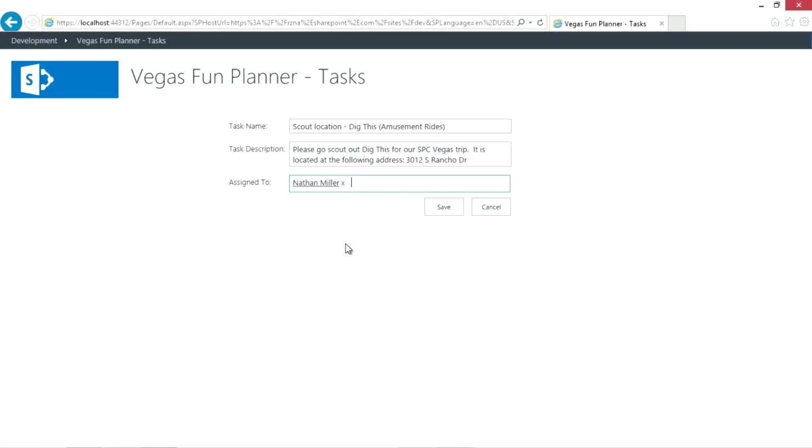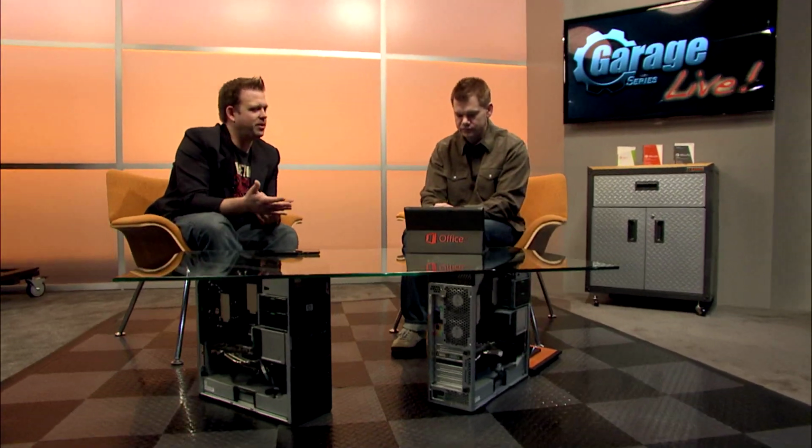Wow. SharePoint on premise, SharePoint in the cloud, we don't care. We can do that anywhere. Okay. And so I can go and resolve Nathan Miller here, and then maybe what I'll do is go ahead and click save, and we'll go and create this task for him to scout out this amusement ride location. Very cool. So it's able to plug into the People API, do all the work that we would expect to do with an on-premises environment, and here it's running on localhost.